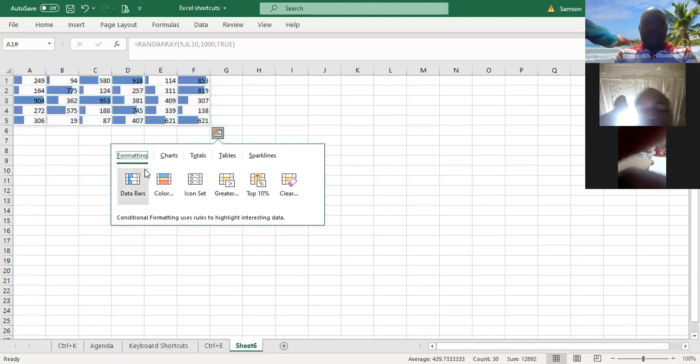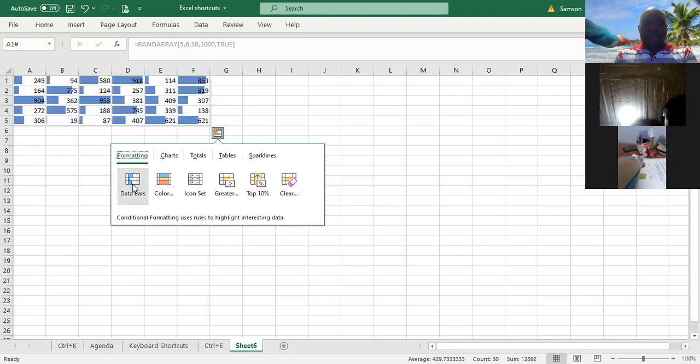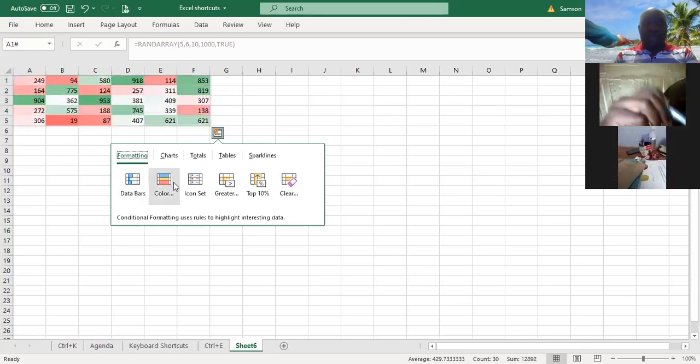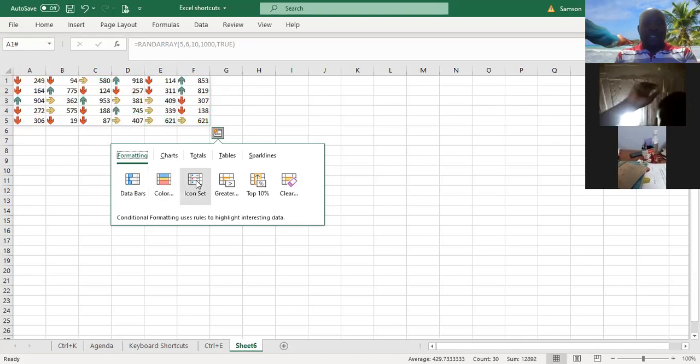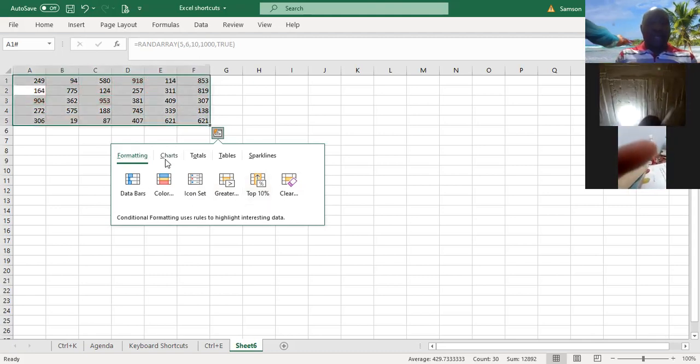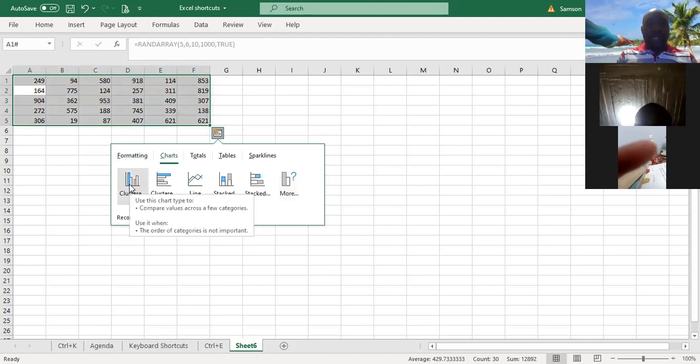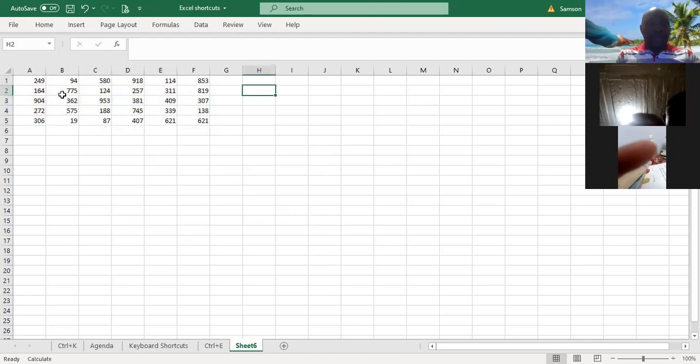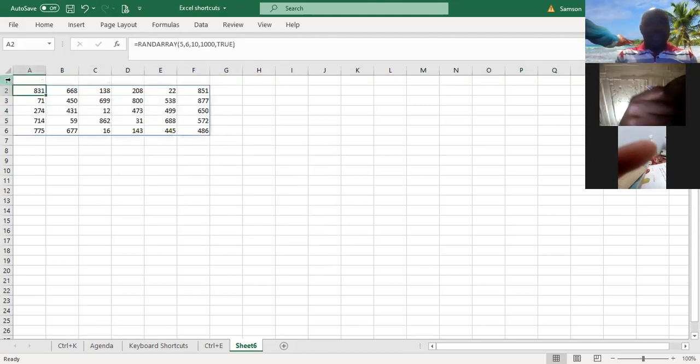We have, if we want charts, there are data bars, you can see. If it's color, if it's icon sets, that's conditional formatting. If I want to use greater than, if I want to use top 10%, if I want to know which ones are top 10% and so forth. If I want charts, I can click on charts and I can choose which charts I want, and they'll automatically come up. Now, in this case, for me to do the charts, I'll need to do some data set here.